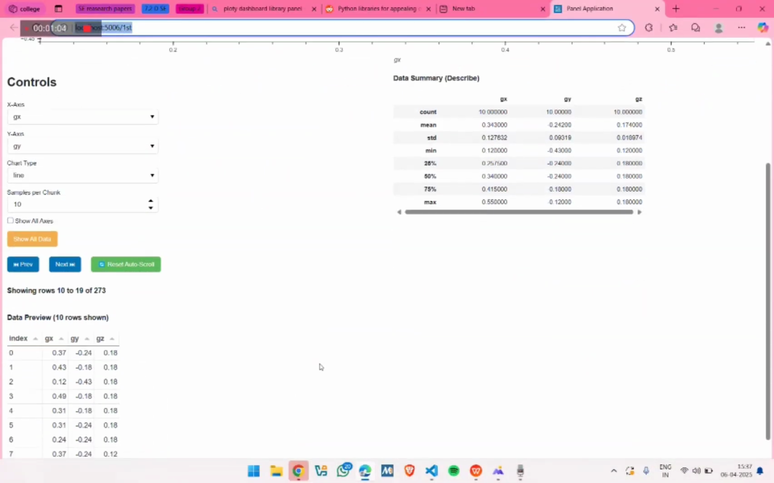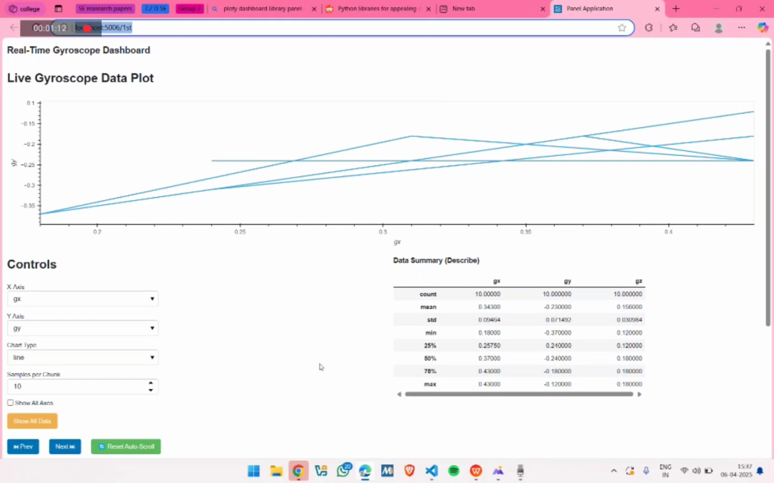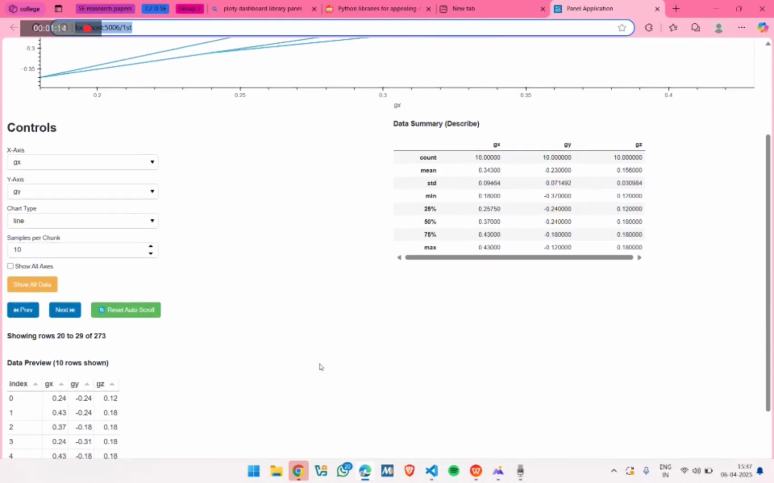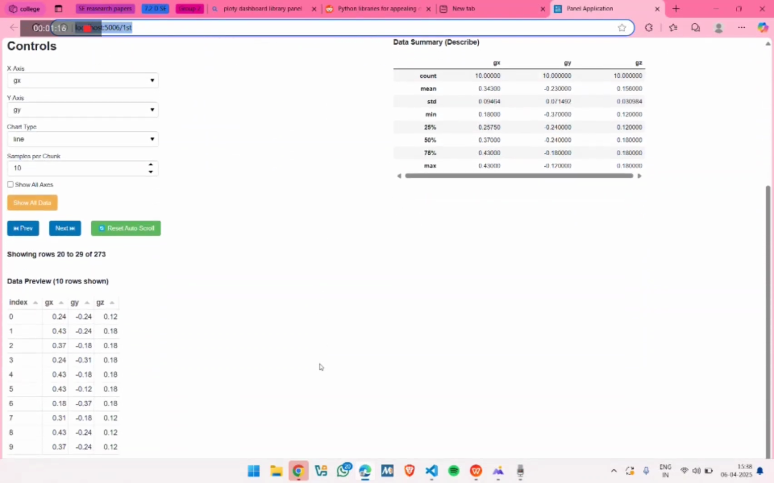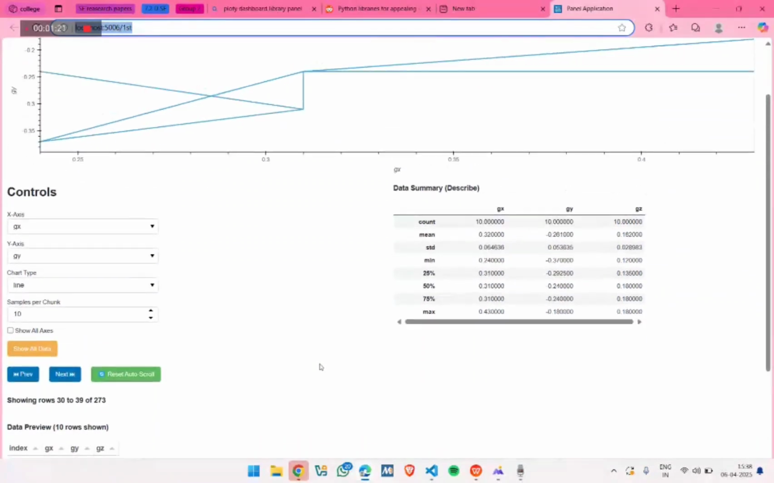So here you can see the dashboard that visualizes live gyroscope sensor data, updating automatically every 10 seconds. The dashboard is built using Python and I have implemented two versions, one using Streamlit and one using Panel. Both support live updates, interactive controls and clean visual summaries.